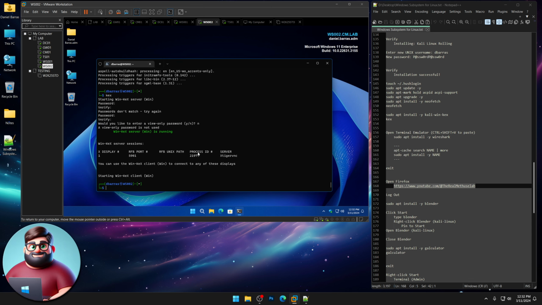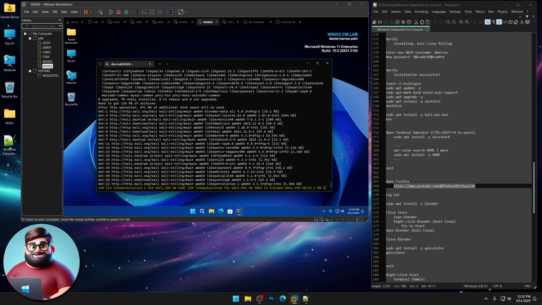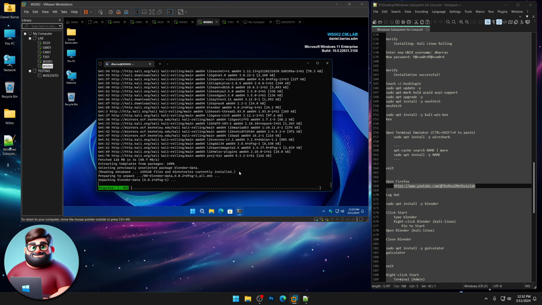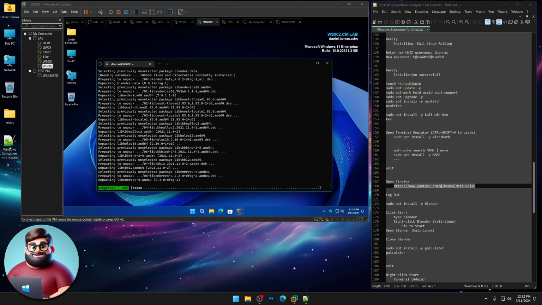Now, at the command prompt here, we're going to go sudo apt install Blender. Now, those of you who've used 3D rendering programs, you've used Blender before, I'm sure. I'll come back as soon as that's done installing. It shouldn't take too long.